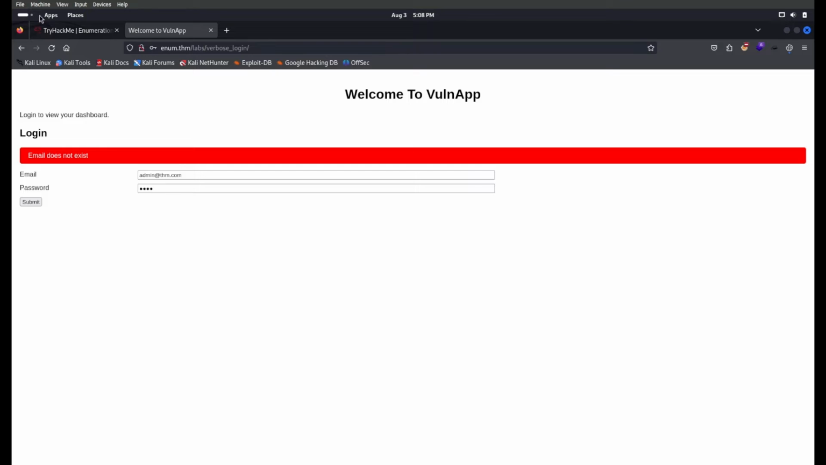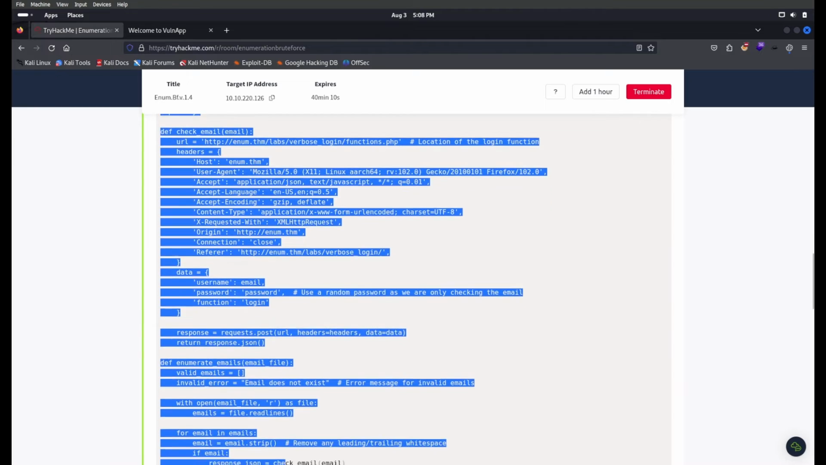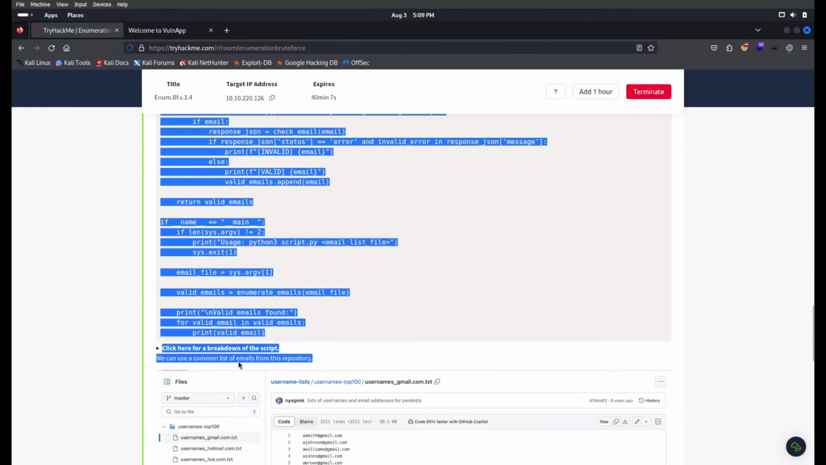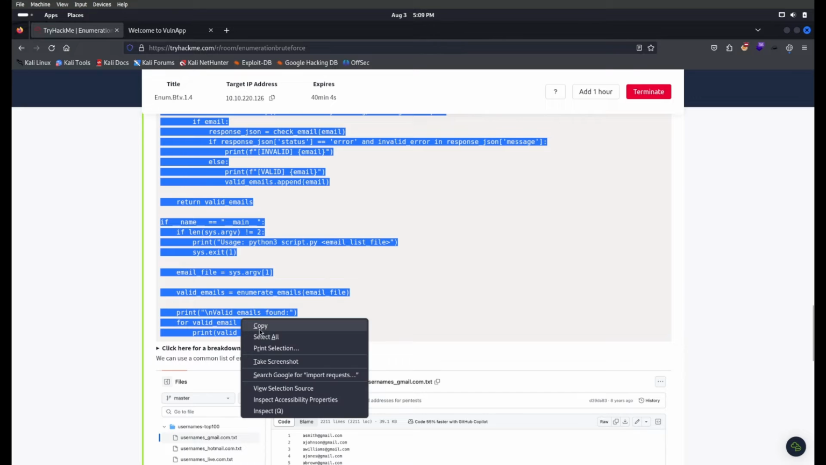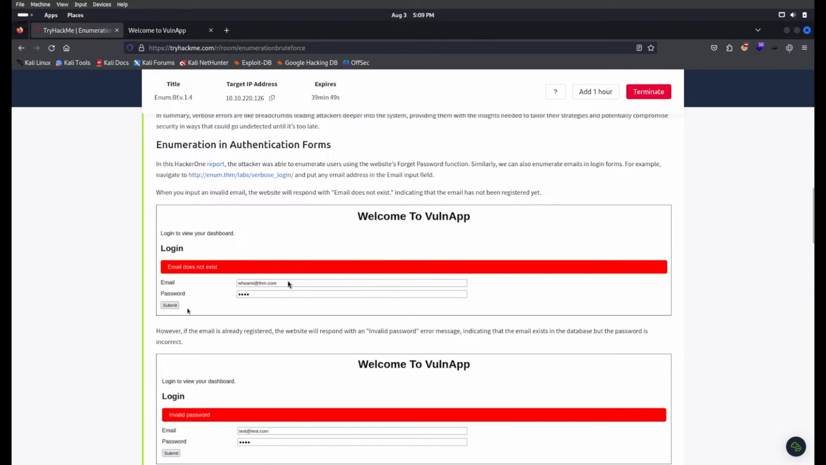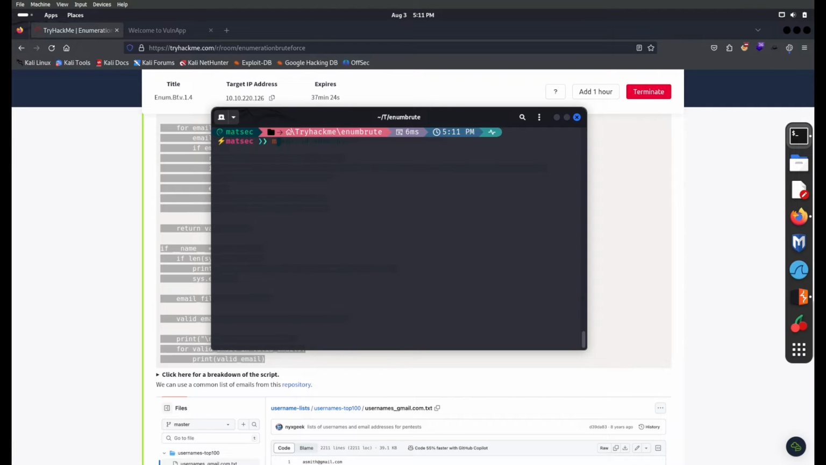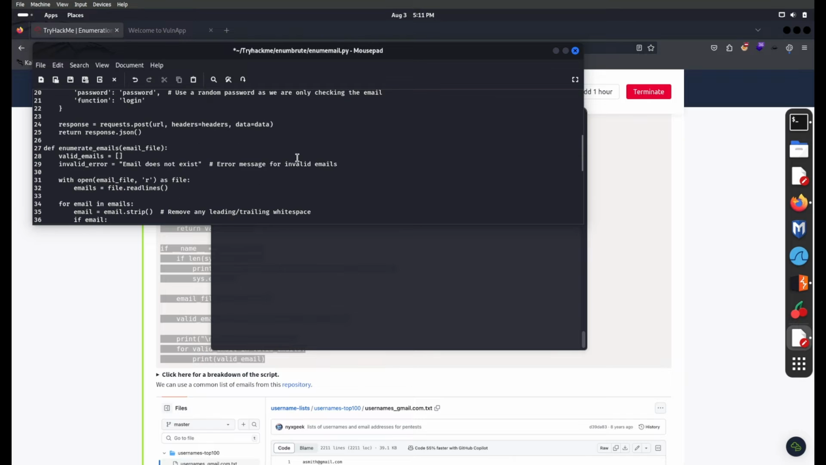Using this technique, they have already given us a script. This is a Python script, and we're just going to copy it. This script is going to brute force the email addresses one by one and check for the verbose errors. If it comes back as invalid password, it's a valid email, and if not, it will show it is not valid. So let's copy the script, open a terminal, type mousepad enum_email.py, paste the script, and save it.